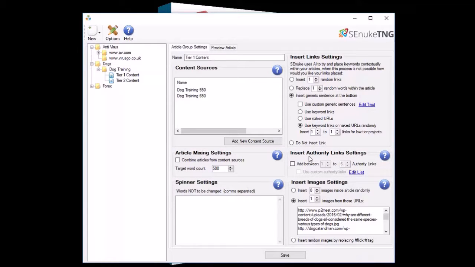It doesn't make it look like it's just promoting you, it makes it look like something that somebody's written to promote the niche in general. Now that's all well and good when it can find your keyword within the article, but what about when it can't find your keyword? Well, we have multiple different choices you can use then.